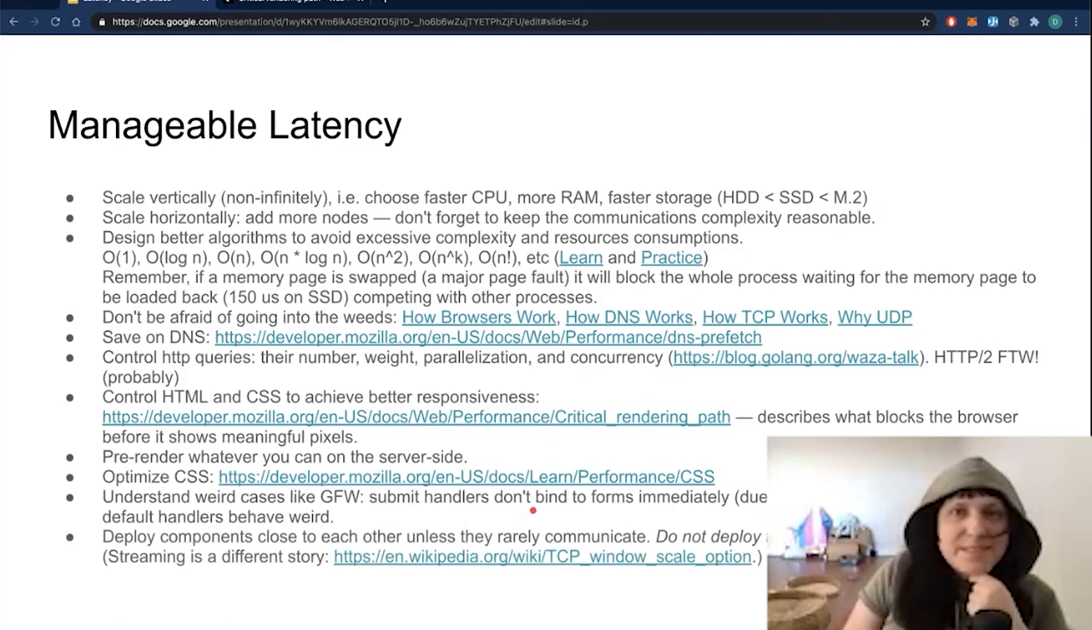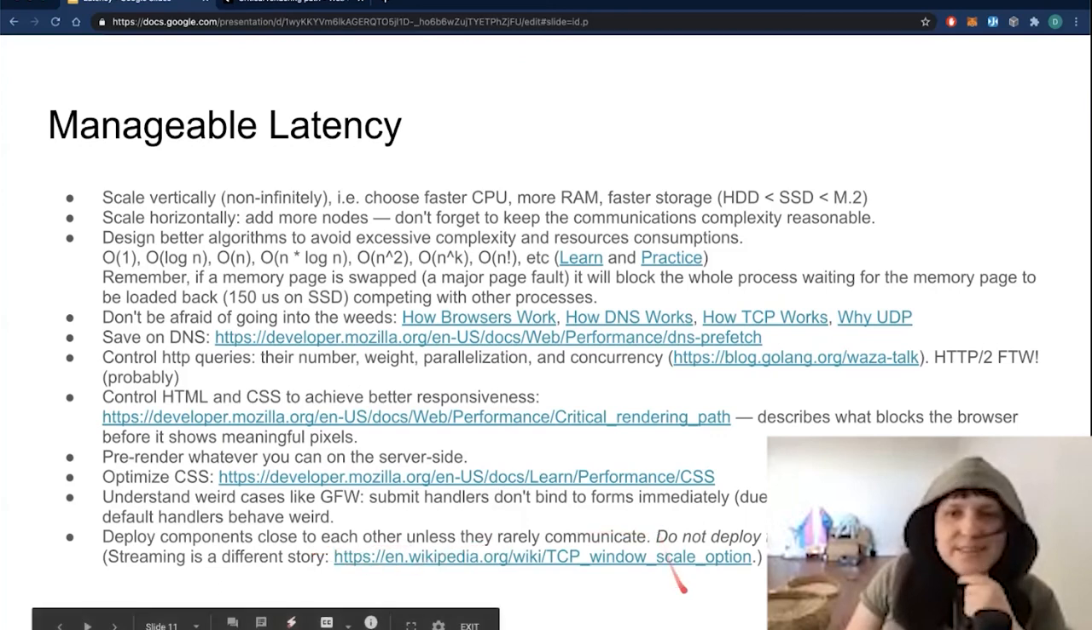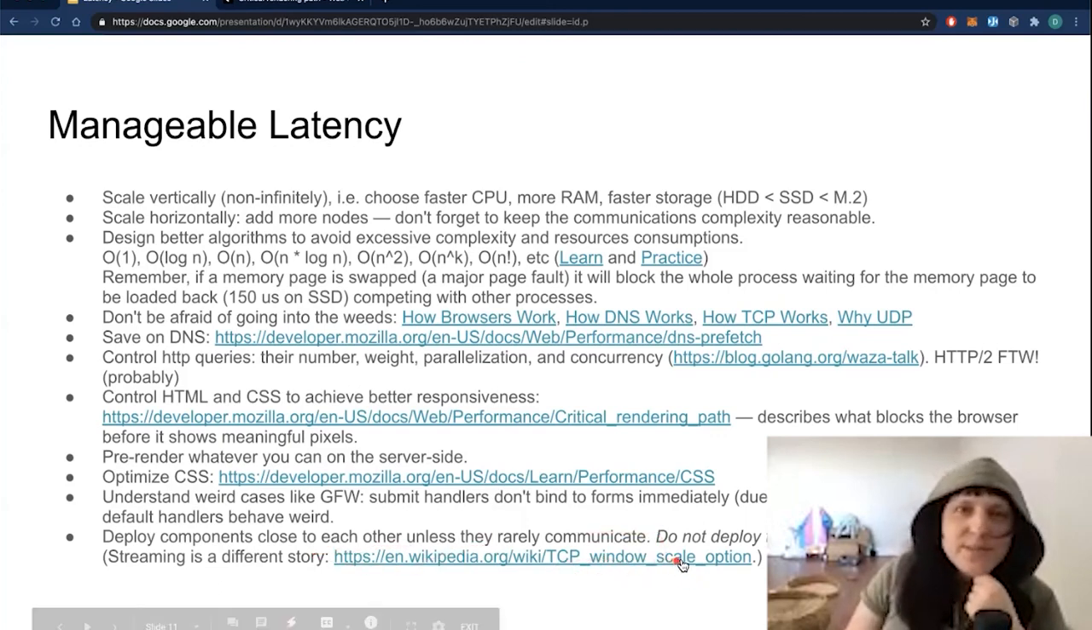This is basically about deploying components close to each other. Ideally, they should be in the same rack, and they should be connected directly with QSFP+. Please don't deploy them on different continents. And streaming is a different story. So this is what I mentioned before, TCP window size.